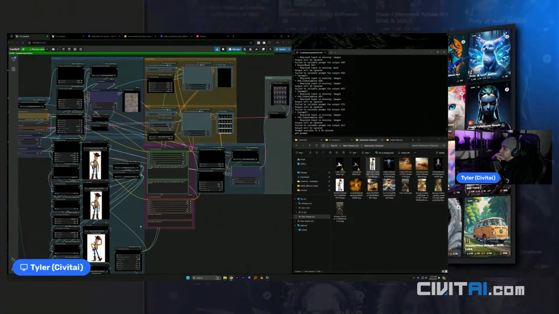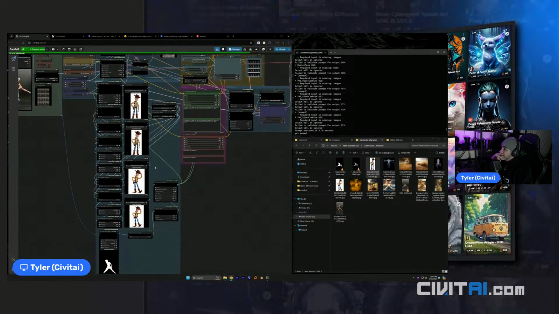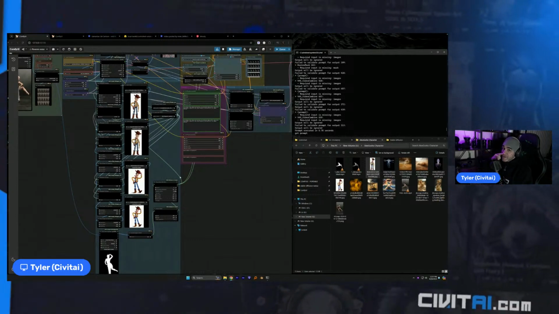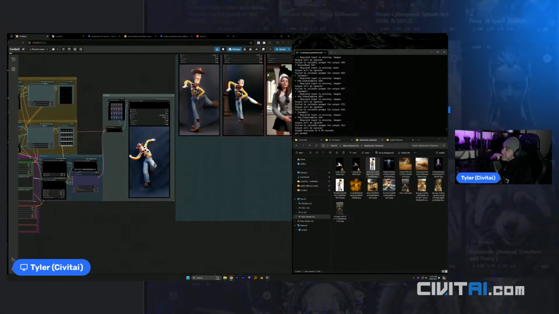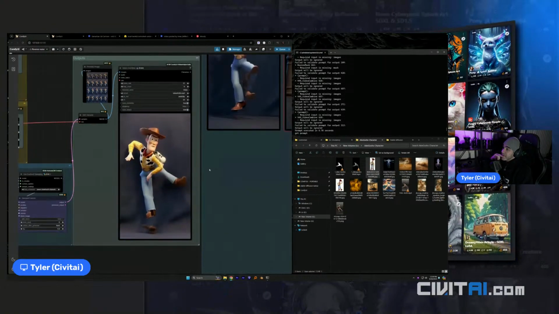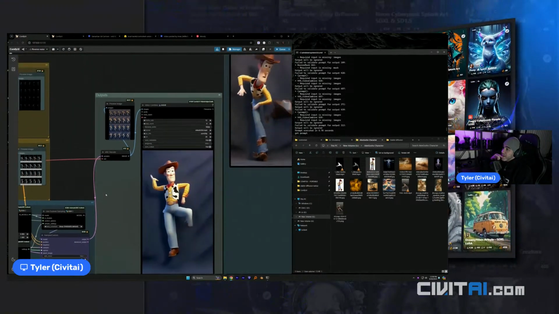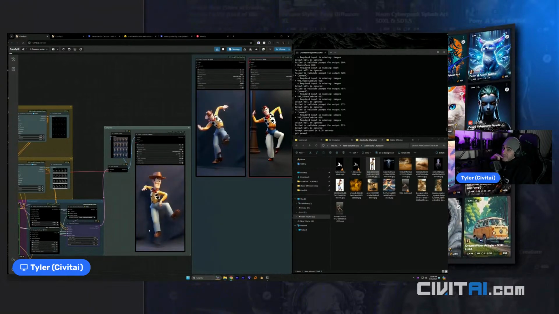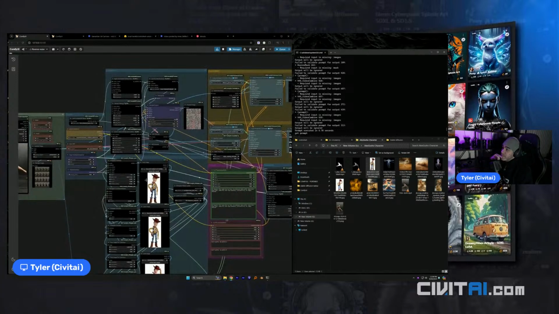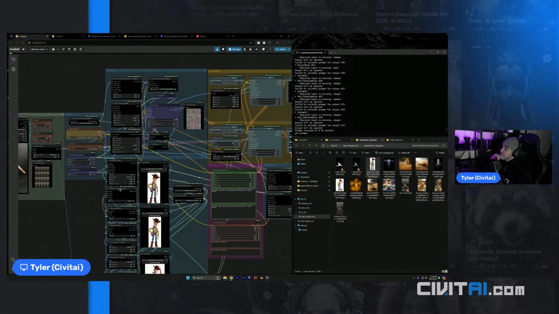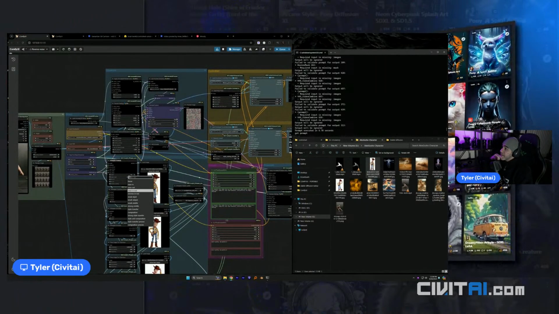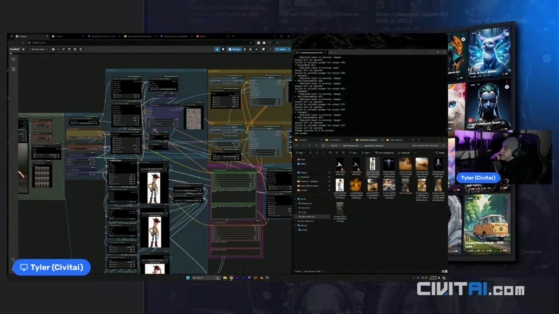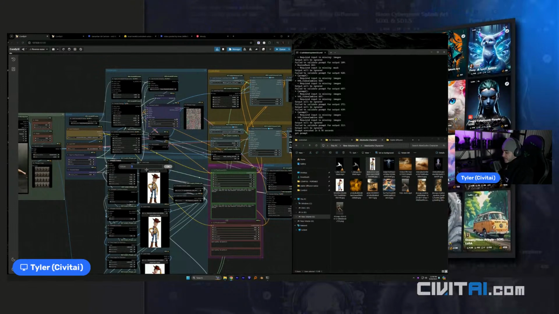Maybe I don't even have to do the mask here, and we just try to apply the IP adapter. Maybe the mask is what's okay. That got a little bit better, but I think this IP adapter, let's try linear. Let's try making it 0.7.